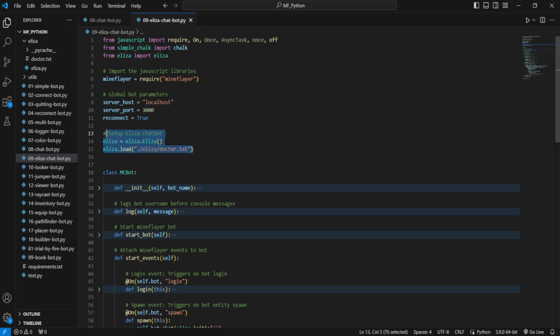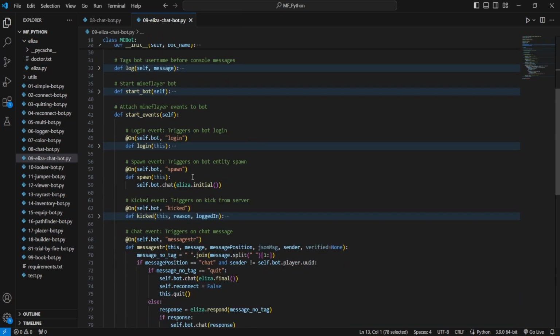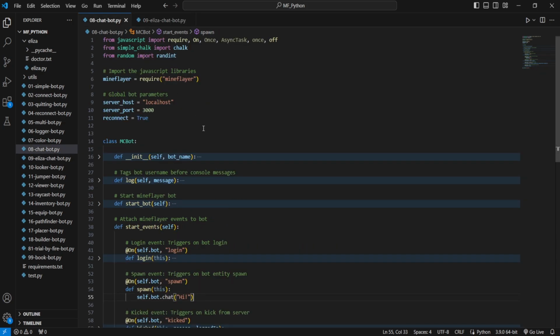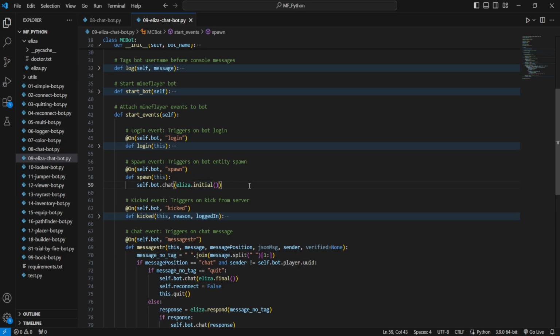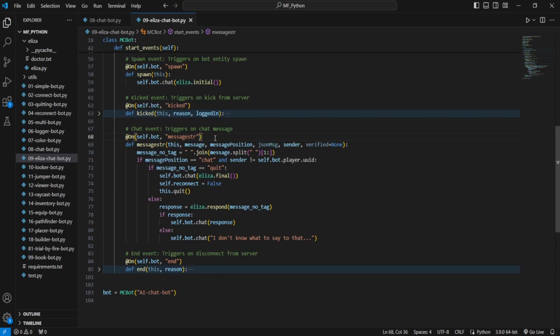Now that we have ELIZA set up, we're going to look at actually making use of it. So here we have ELIZA.initial. This is just going to set up some sort of greeting similar to what we had before, where our bot was saying hi, except this time it's going to be some randomized greeting from the assortment of greetings that ELIZA might have.